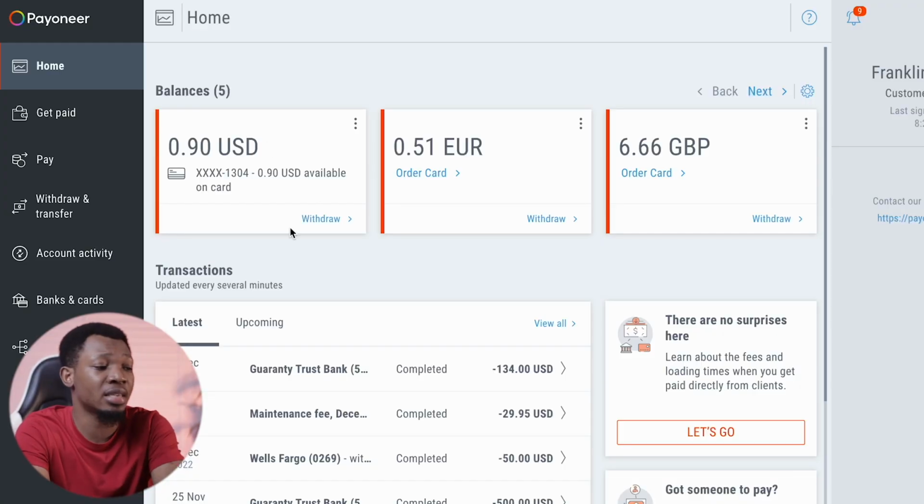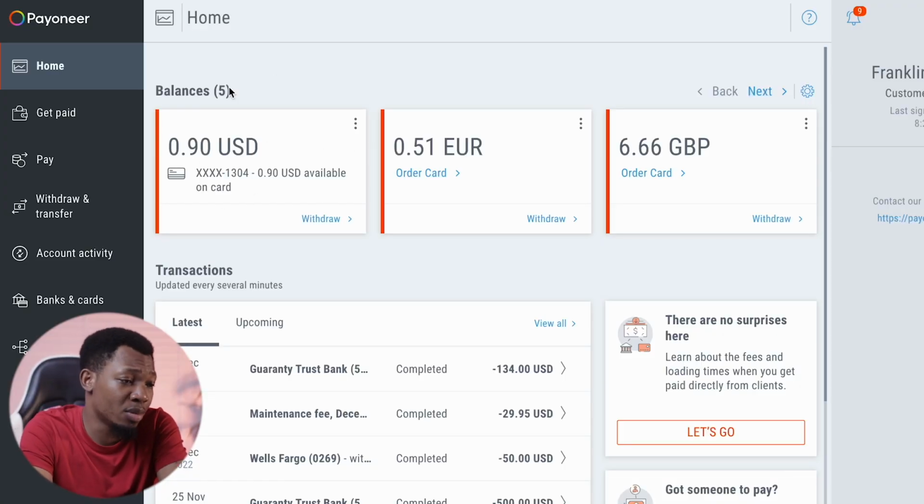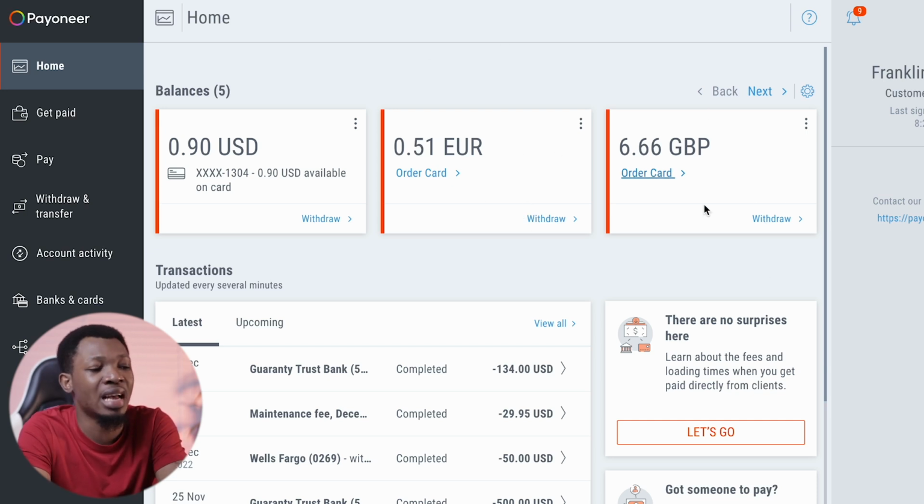Now, this particular application, as you can see on my screen here, gives me access to a USD account. You can see I have a USD account here. I have access to a Euro account, and I have access to a GBP account. Now, you're going to see that this account has a series of balances. You can see this is 90 cents, 51 euros, and 6.6 pounds. Basically, it means that I have been able to receive payments in these different currencies. I've received payments in USD, I've received payments in euros, and I've also received payments in pounds.